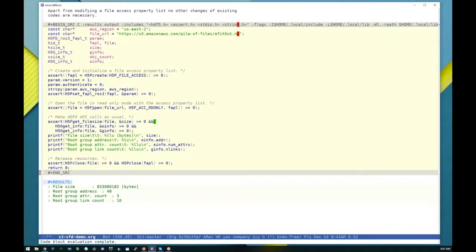Plans for future developments with the S3 VFD include improved performance with metadata extraction and prefetching, and eventual added write capabilities.